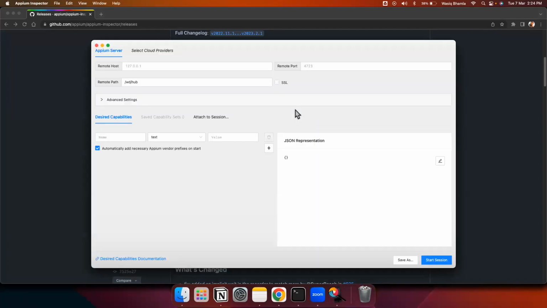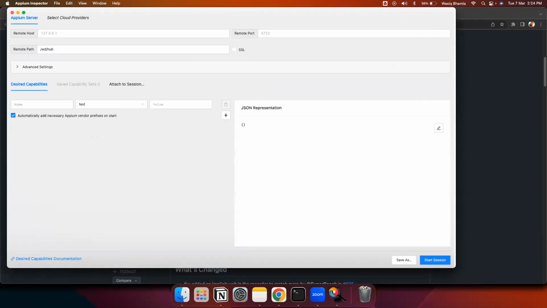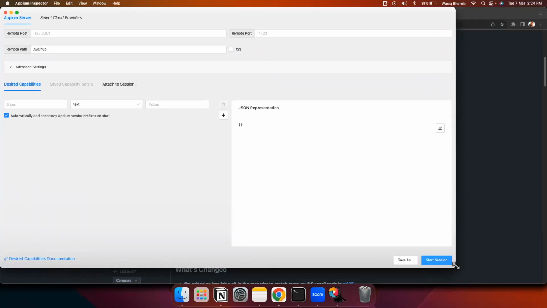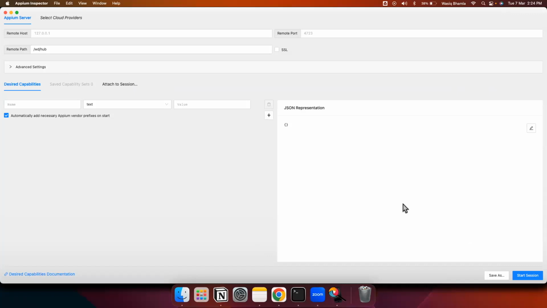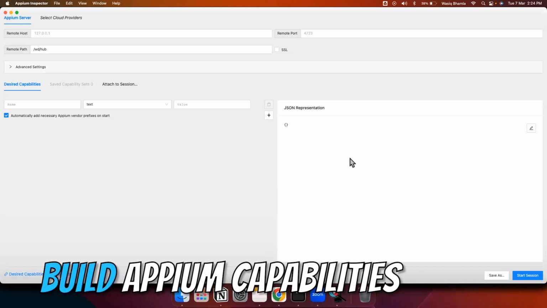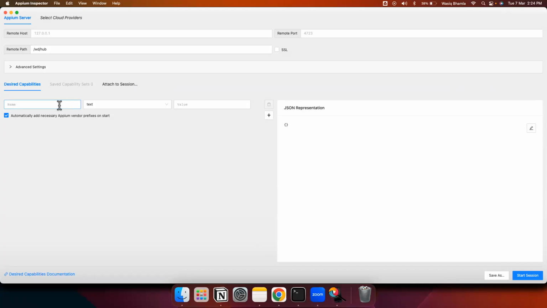When you first launch the application, this is how it will look. We will expand this to cover the page. Now to connect Appium Inspector to our local emulator, first let's create the capabilities which are required to connect to the local emulator. We'll give platform name as Android. We'll give platform version as 12.